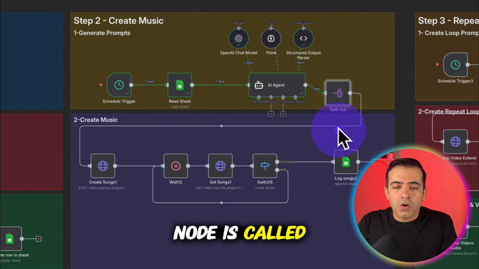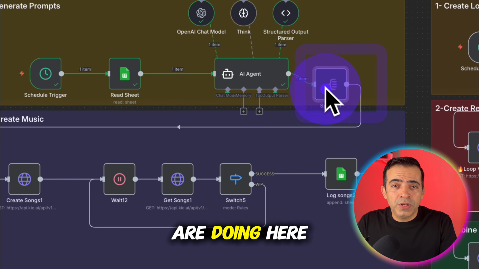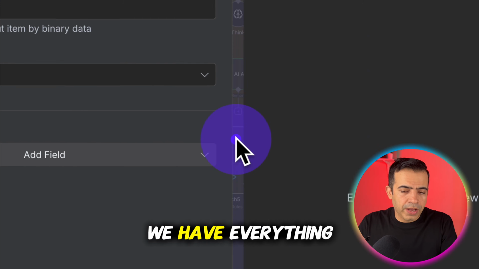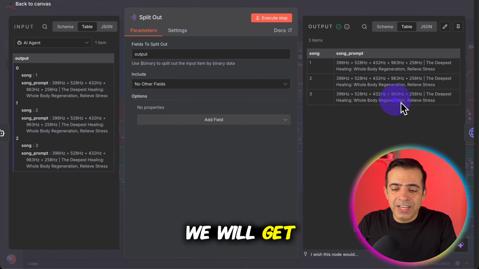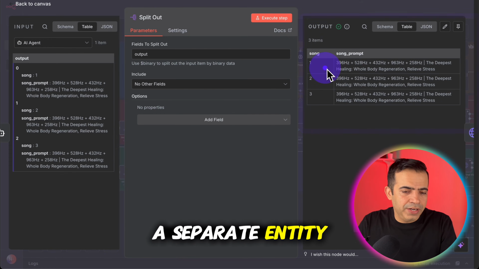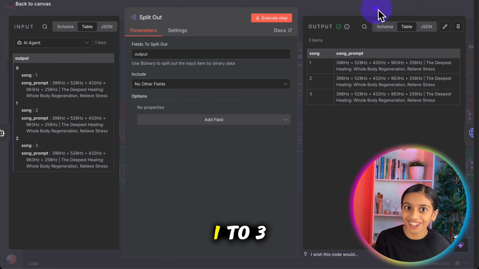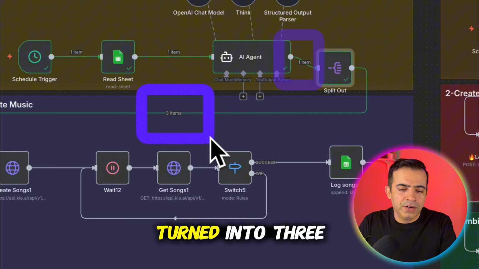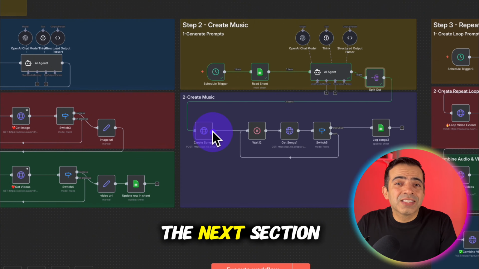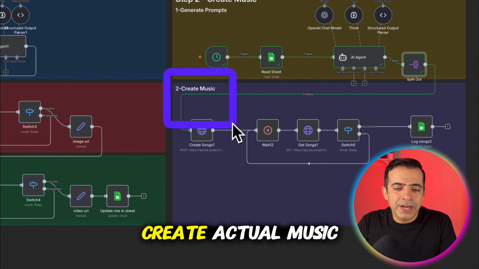The next node is called split out. Basically what we are doing here is from the last node, we have everything in one table, one row. After executing this, we will get each row as a separate entity. And the item number changes from 1 to 3. You notice the item number is 1 here, but now it turned into 3 items. Let's go to the next section of part 2, which is called create actual music.